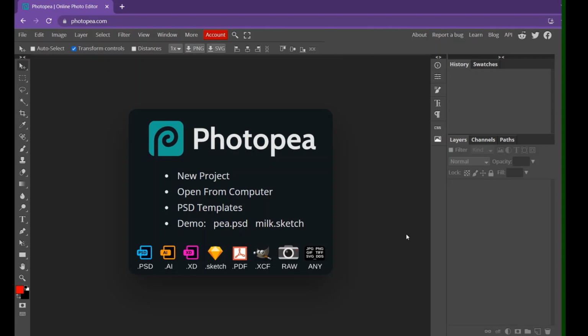The layout is quite similar to Photoshop. And if we look here, it can save as PSD, AI, XD, Sketch, PDF, and etc. So by having Photopea, you don't need to install Photoshop, but it is better if you have your Photoshop version.